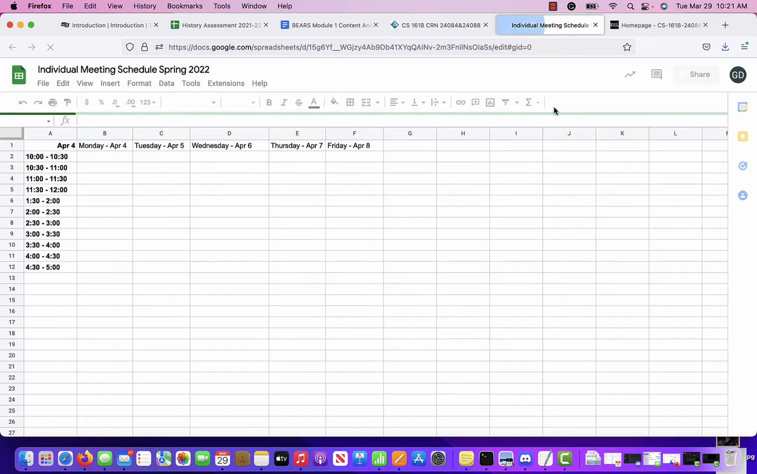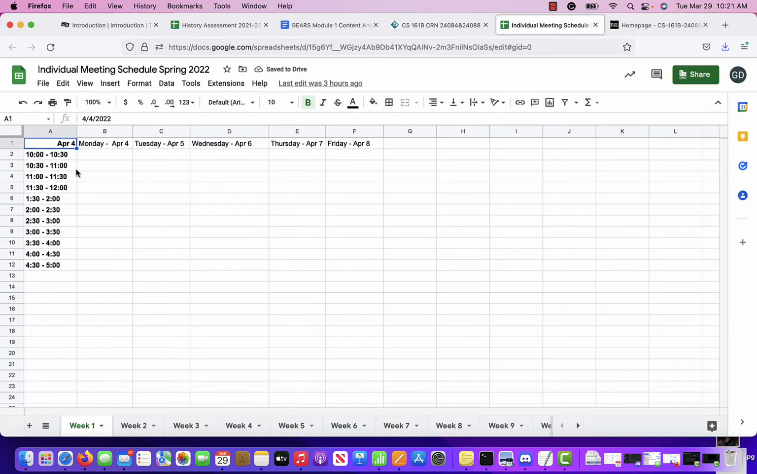If you click on that, it opens a tab that looks like this, where you can schedule times to meet with me. We start on April 4th. I have 10 to 5 open. There is a break in between. Notice the time as you pick your slots. It's a half hour slot. And we can use this for anything. We start with the mandatory meeting, which is very important.